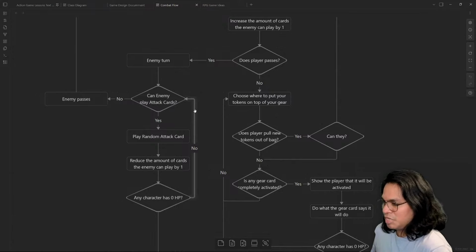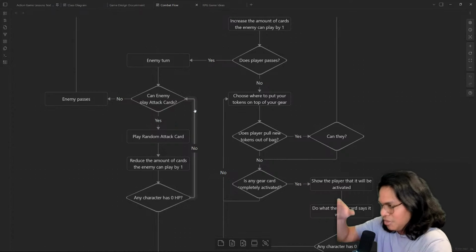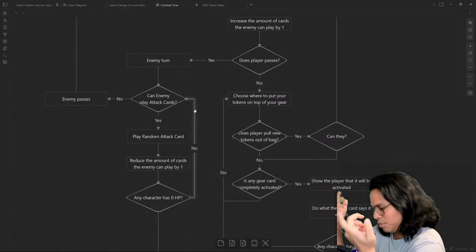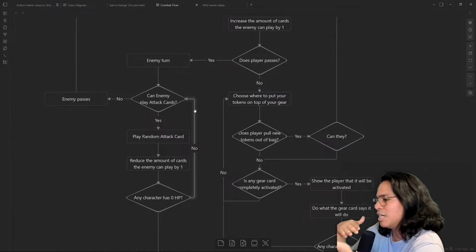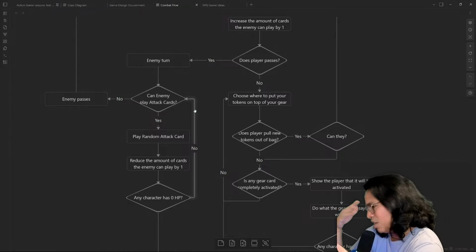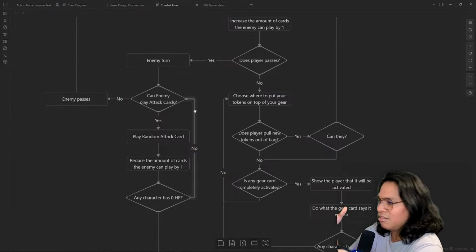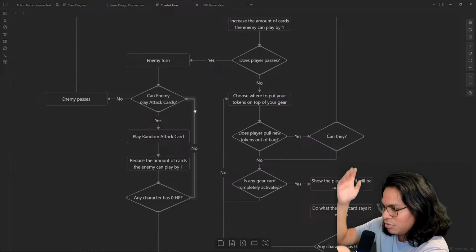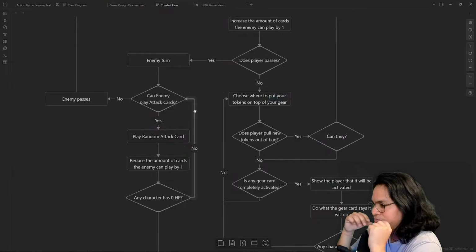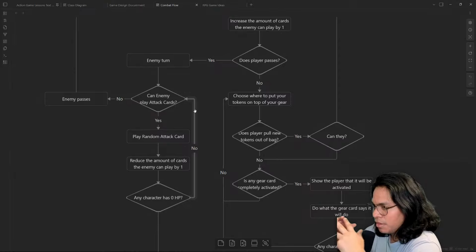Because the enemy will be able to attack, and I was thinking that they could attack through cards. You have a random deck with actions. Maybe if the enemy is a wolf, you can have a bite card or a run card or a tackle card, and you just draw random cards for the enemy. So it's completely asymmetrical combat.